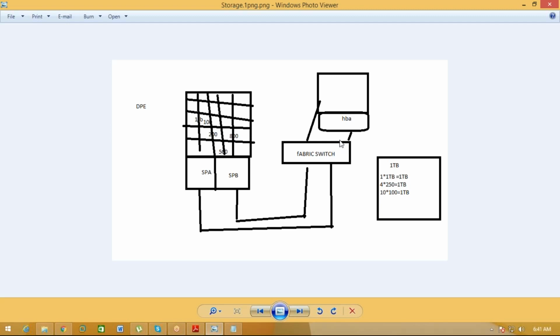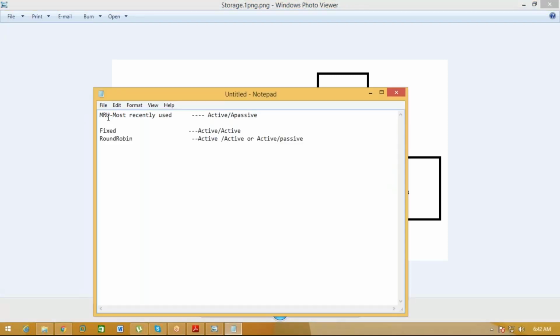It will obviously be slow, right? Each path will contain that particular data and get the information. So if we are using only one path, it will be very fast, right? So there is no difference. Correct? So that is how the storage policy comes in. We just have MRU, fixed, and round robin.